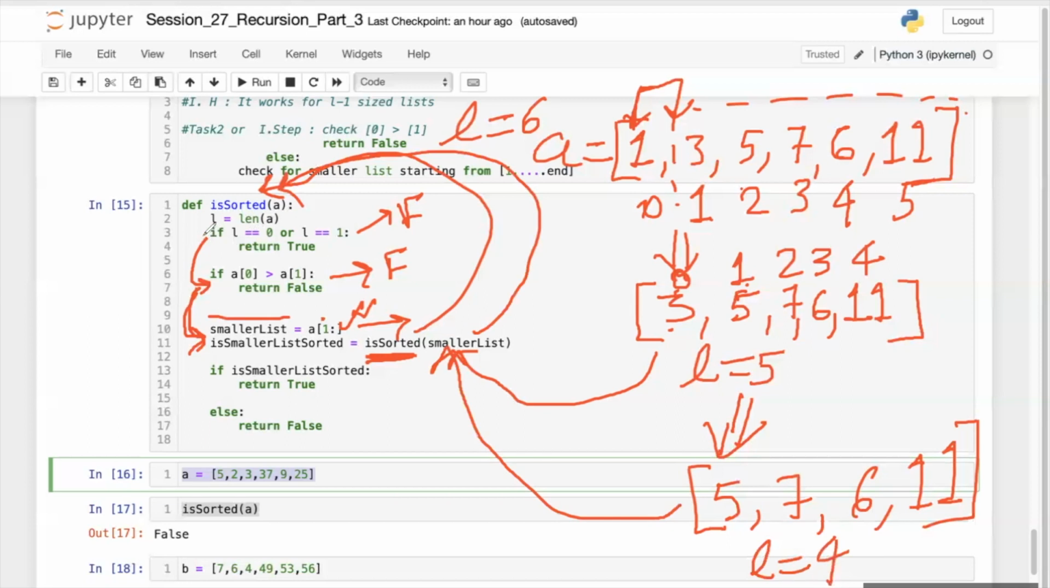Again, it will check this condition. It is false, because A0 is 5 and 5 is not greater than 7. The value at the 0th index is not greater than the value at the first index. So this condition will become false. So it will again jump to here, and again it has to create a new list, which is a copy of this list. So this time 7, 6, 11. The same process will repeat, and it will make a copy.